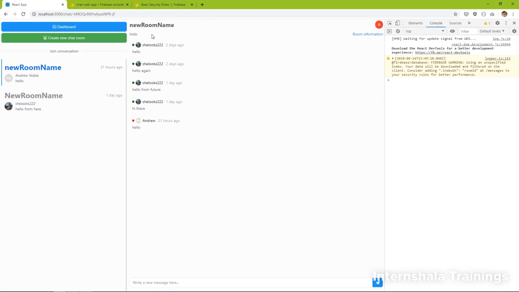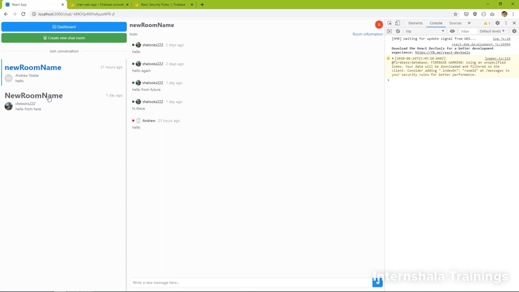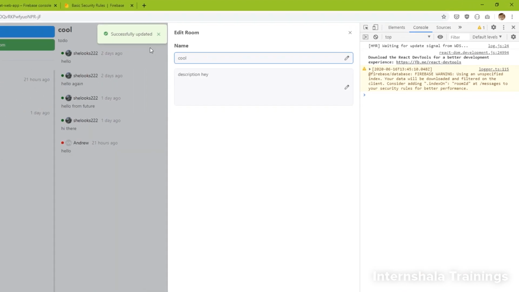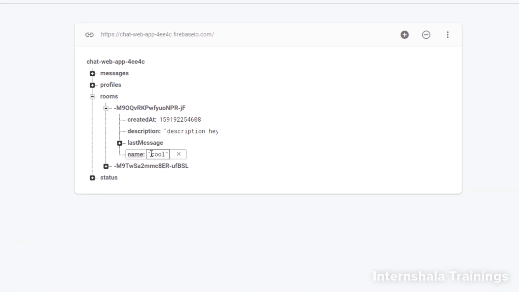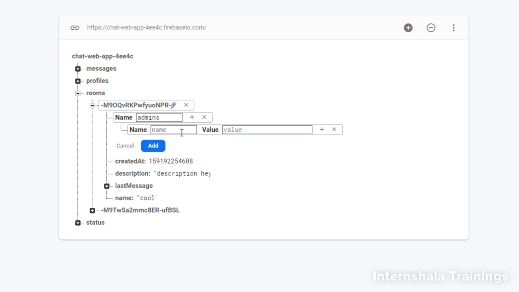Alright, so first of all, what do we need to do? We need to add a user to our data. Let's go to, let's say, the new room name, or maybe let's rename it to something more specific. Let's say cool. Let's save it. And now let's navigate to this database. Here we're going to add a new field. We're going to create admins. Then we're going to click on the plus sign over here.